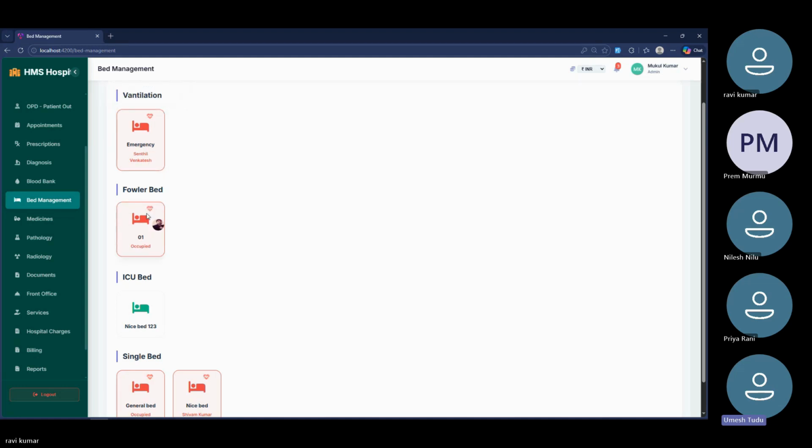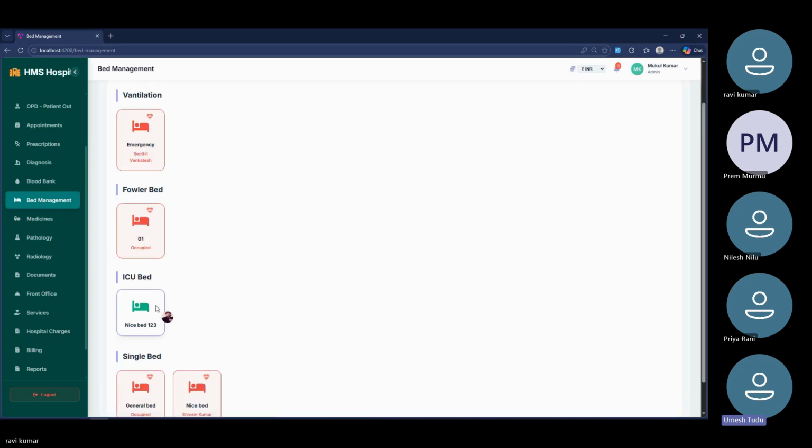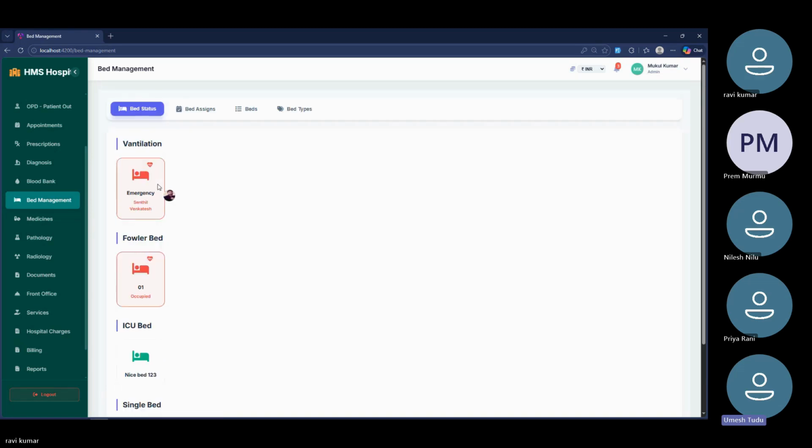Similarly, this one is the follower bed, and this bed is occupied by someone, but here no patient's name is coming. Similarly, you can see here, this is the ICU bed. This is the mass bed 123. This is the name of the bed. This bed is available for a patient. So this is the concept here for the bed status submodule.